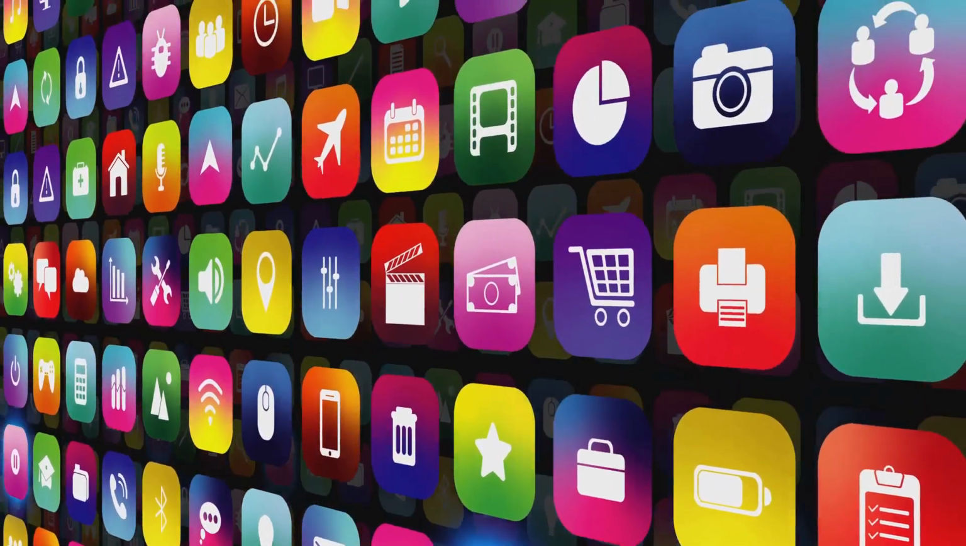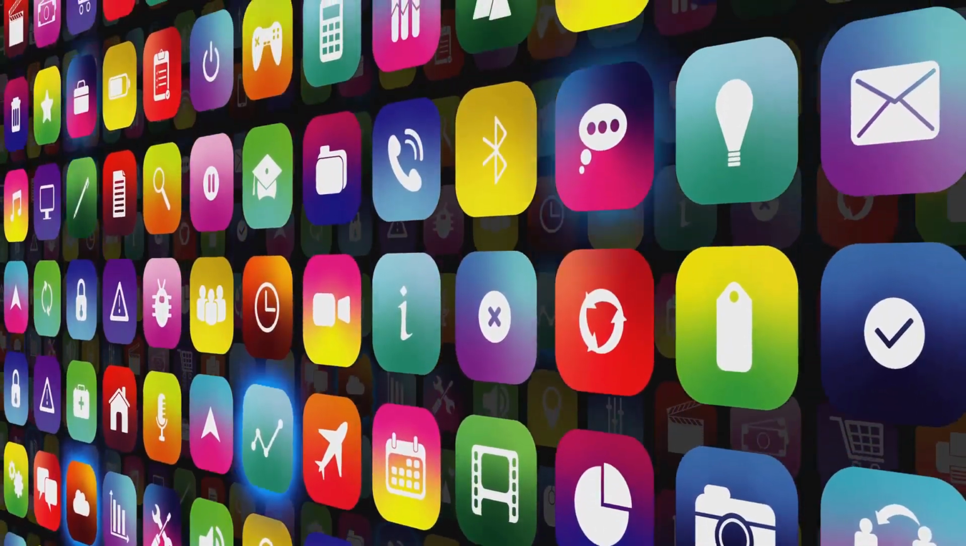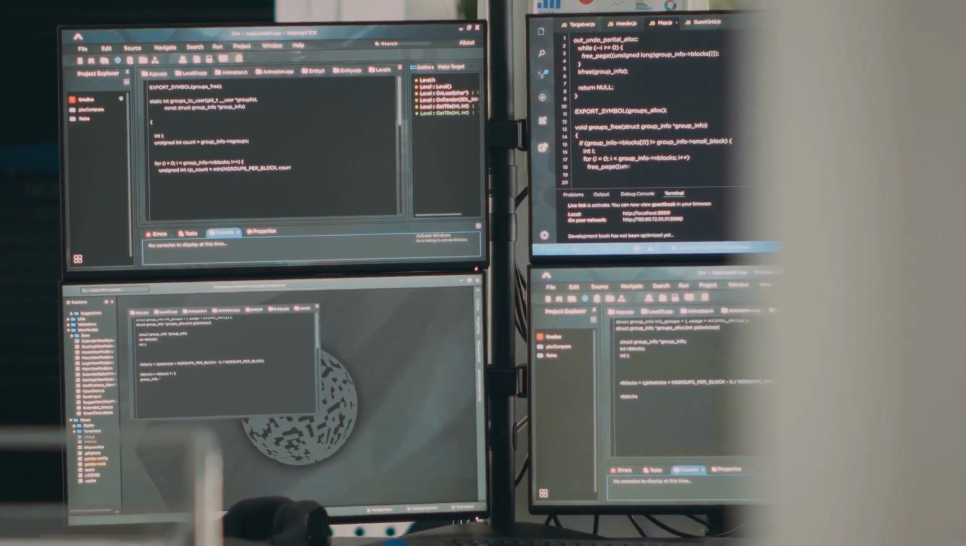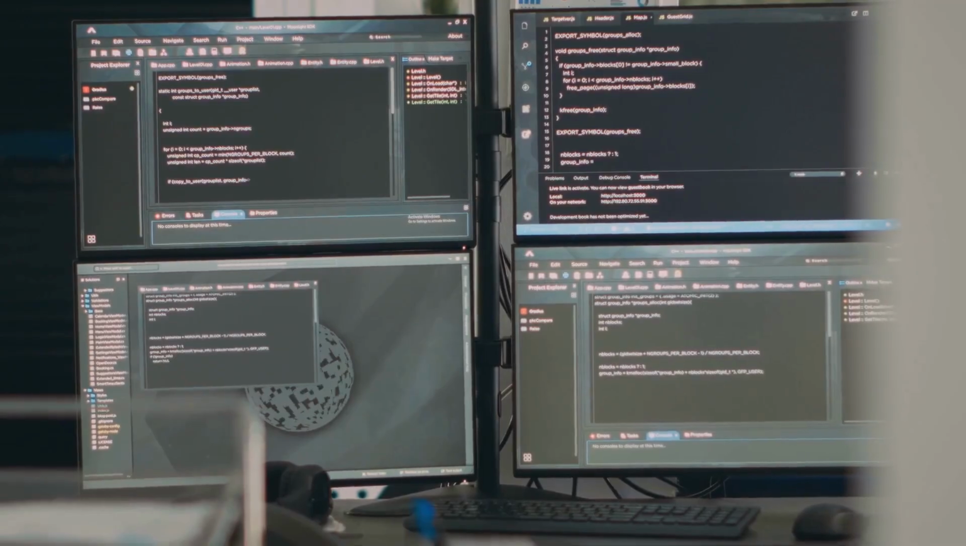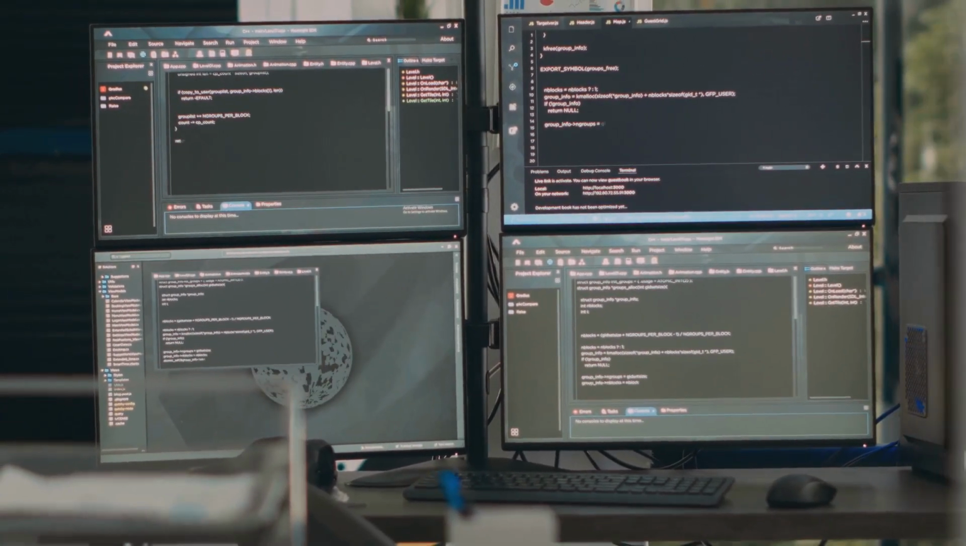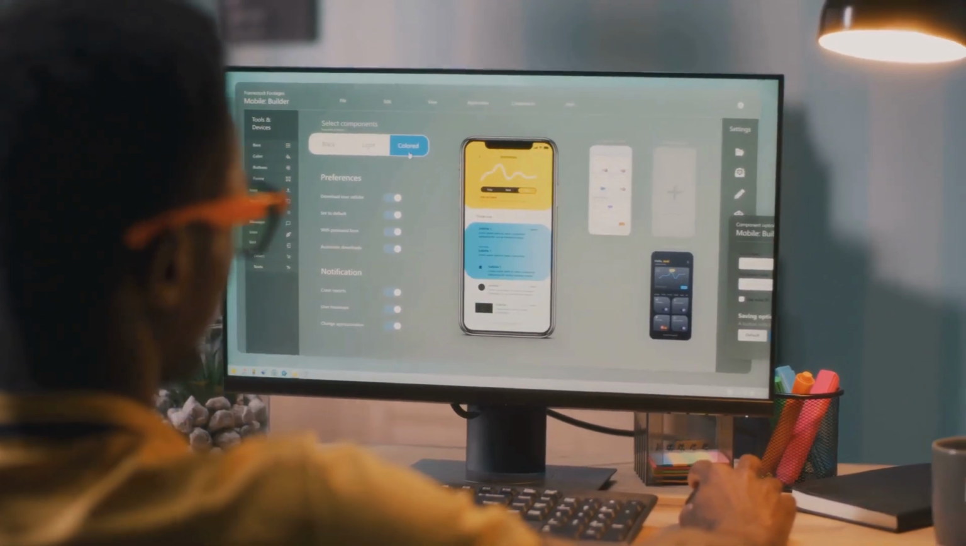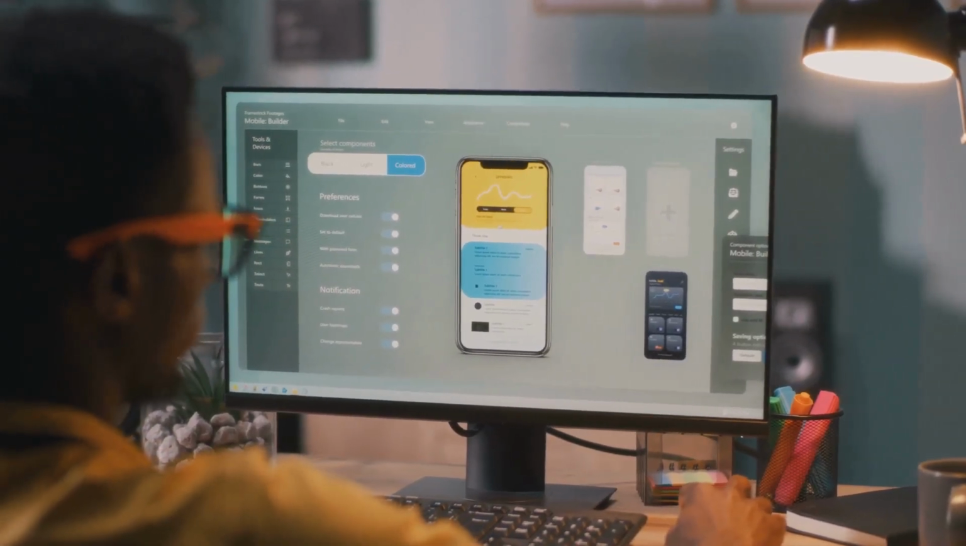On the other side of the ring, we have Android, developed by Google. Android is all about customization, flexibility, and a wider range of devices from budget-friendly to flagship phones. When it comes to coding for Android, you'll be working with Java or Kotlin, both incredibly versatile languages. And for your IDE, Android Studio will be your best friend, providing you with all the tools you need to bring your Android app to life.